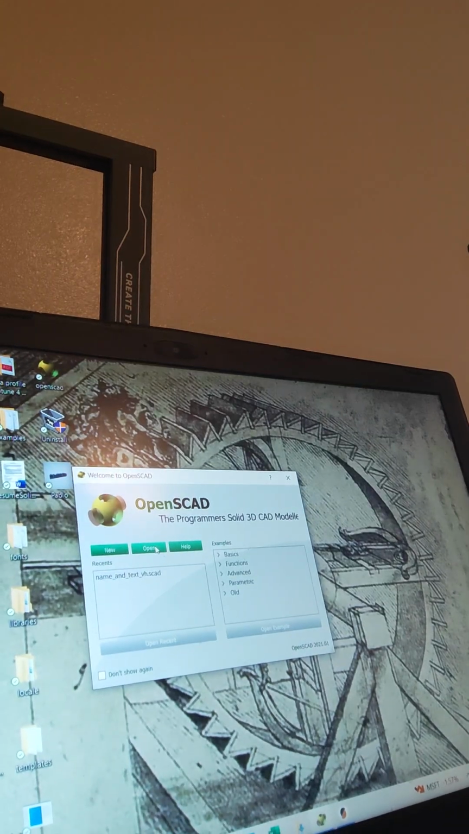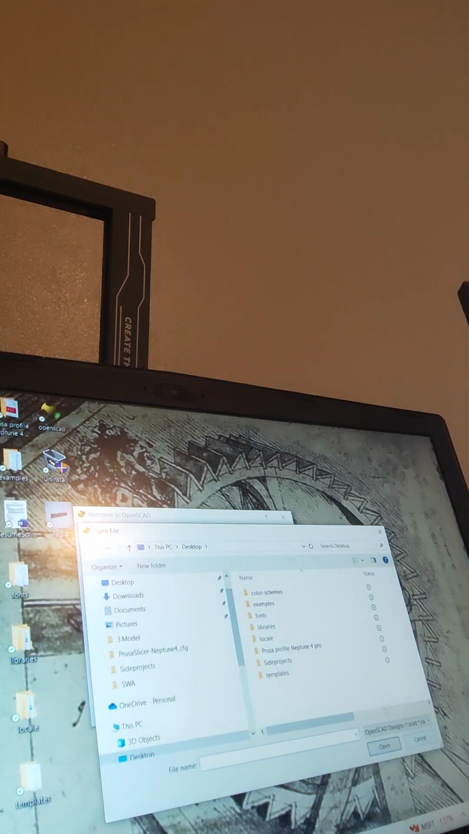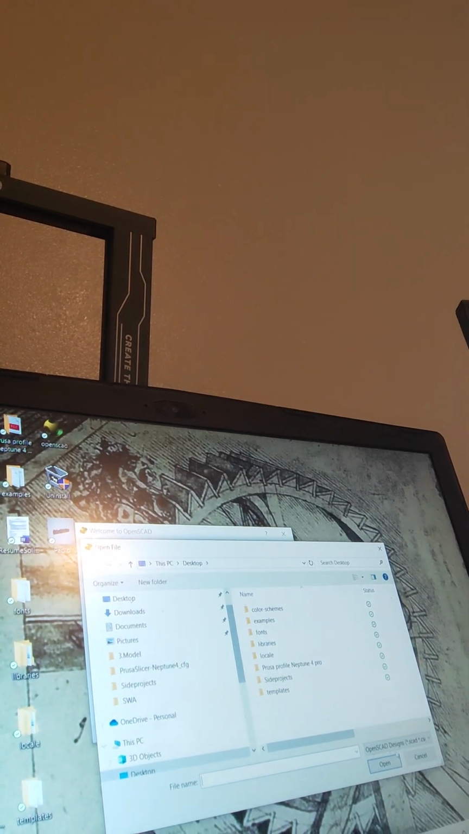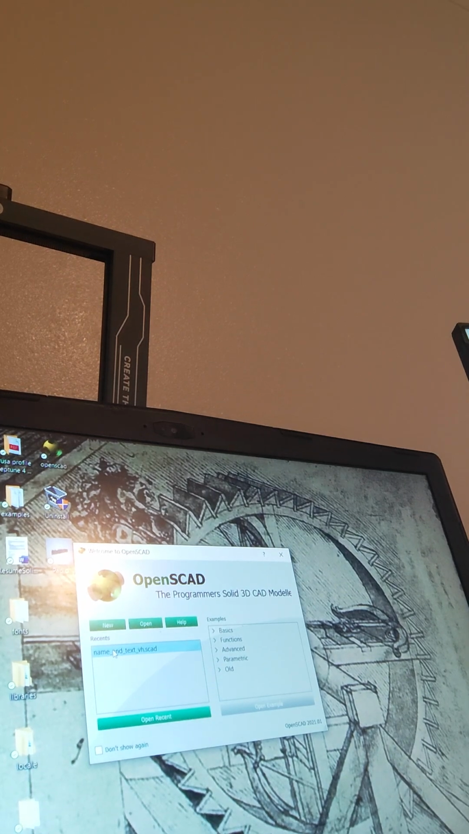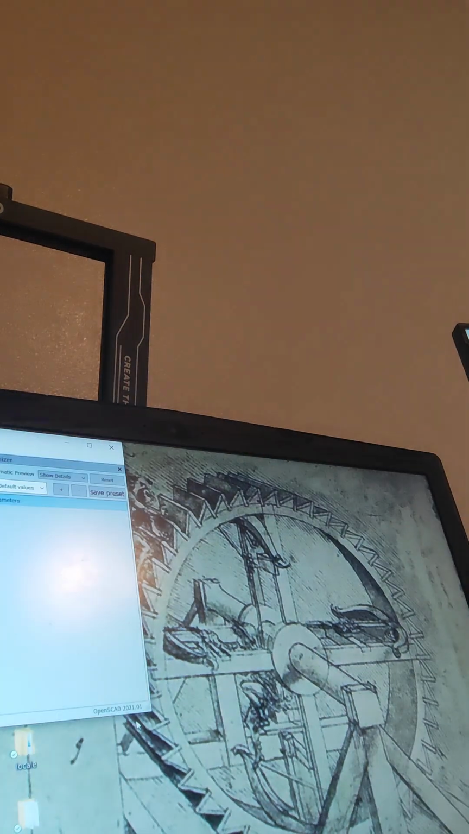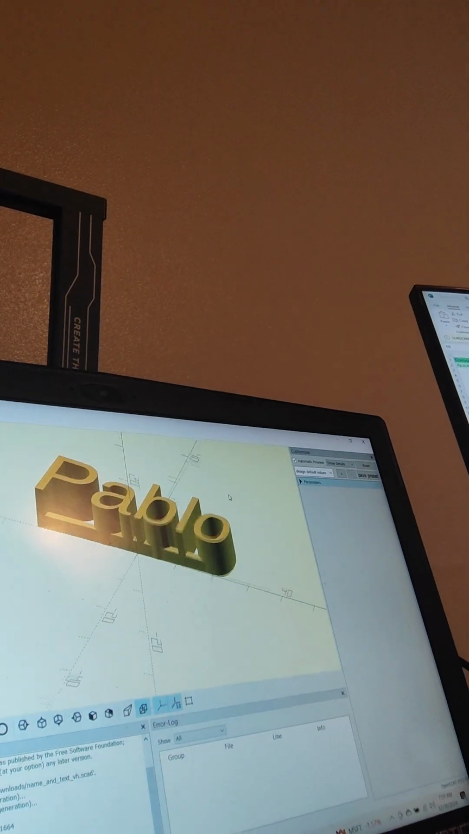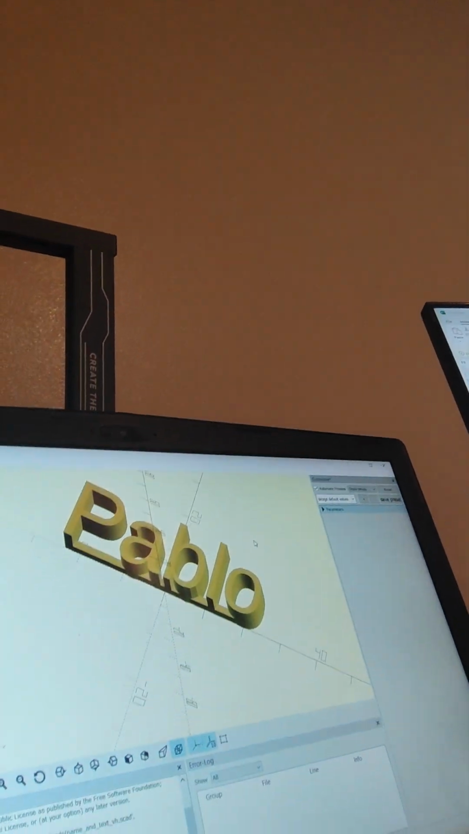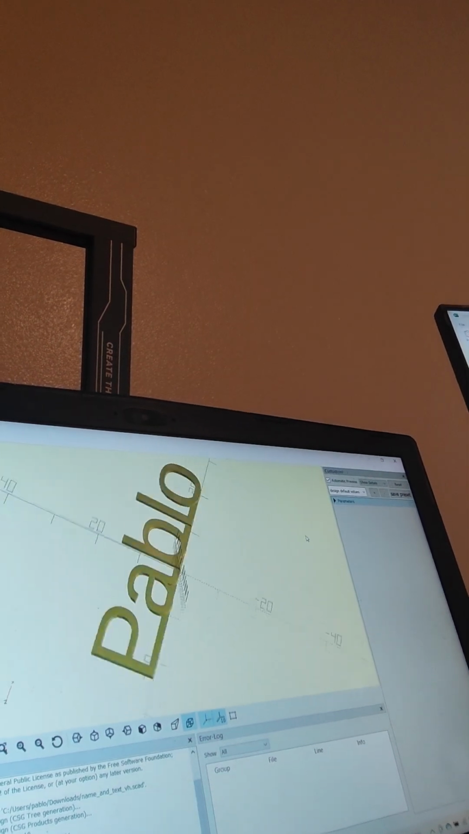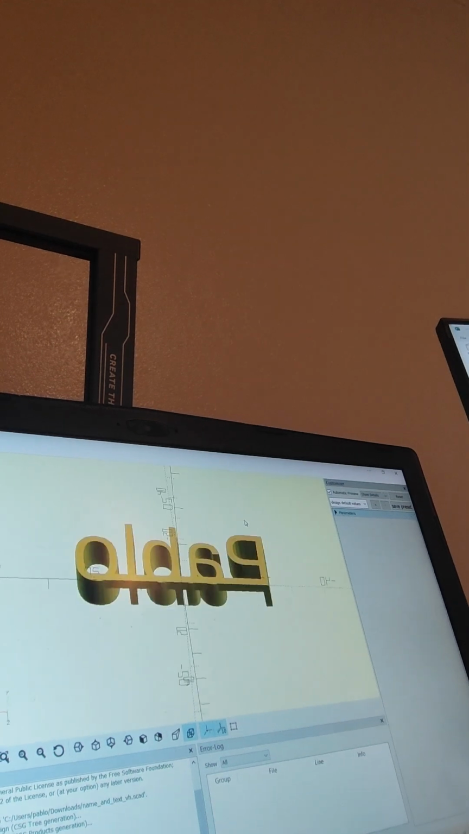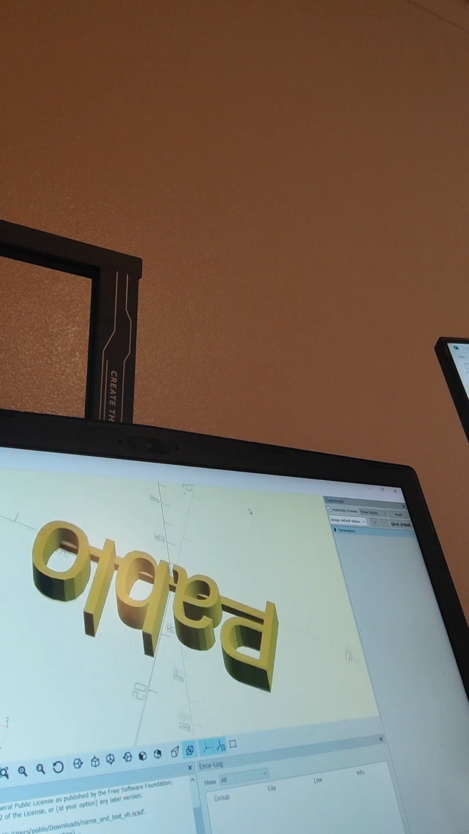So you click on open, and then, what the hell? New, actually, new, or just click on recent. Okay, here it is. Well, this one's actually different. This one I'm gonna print out later. This one says Pablo. You see that? That's pretty cool. It's called 3D modeling, in all this 3D space.